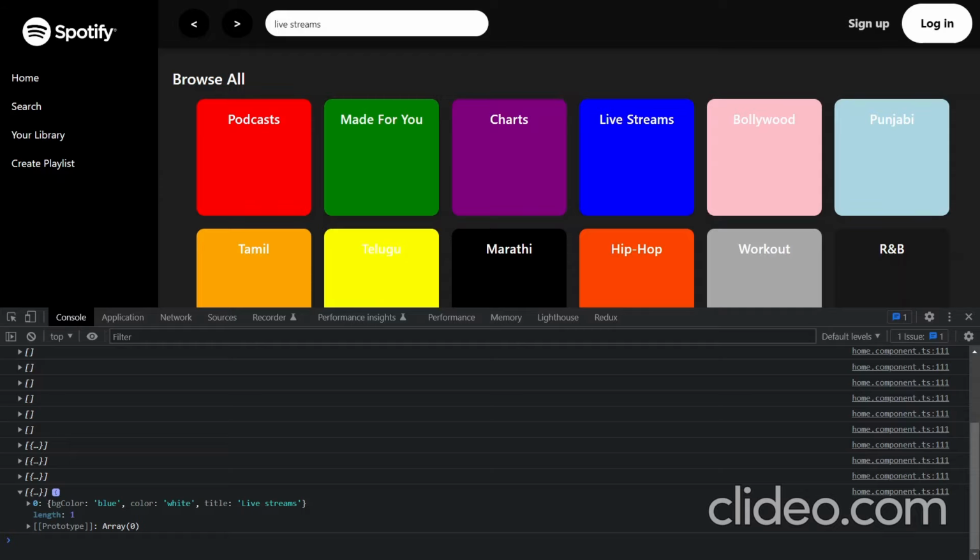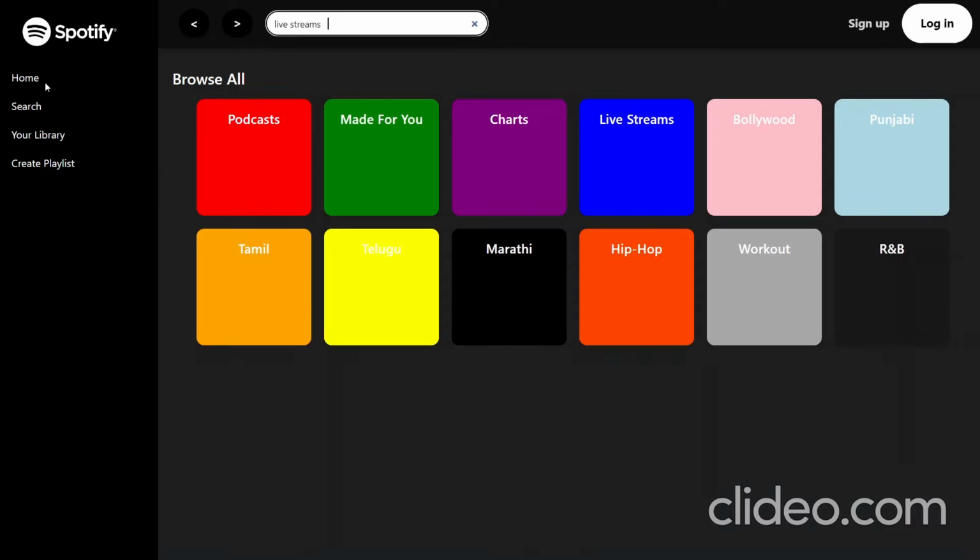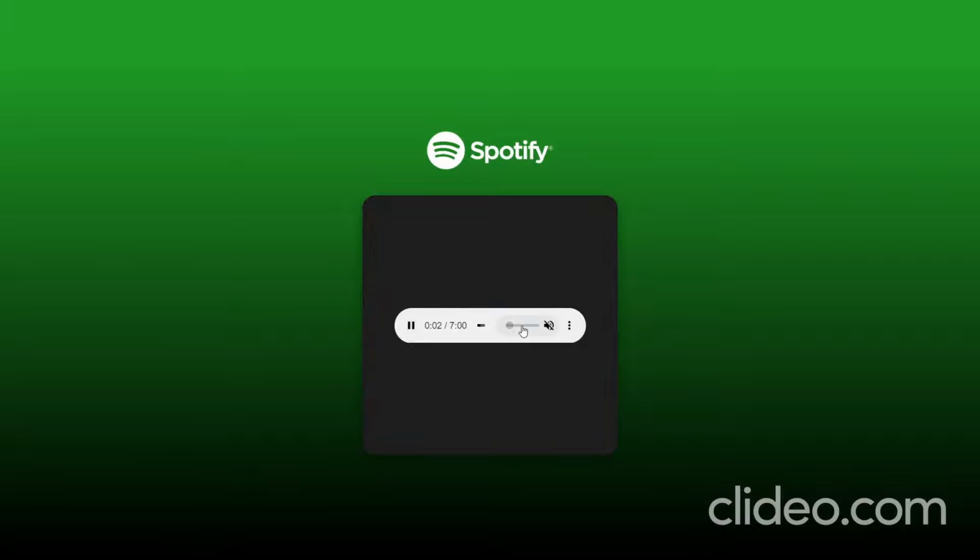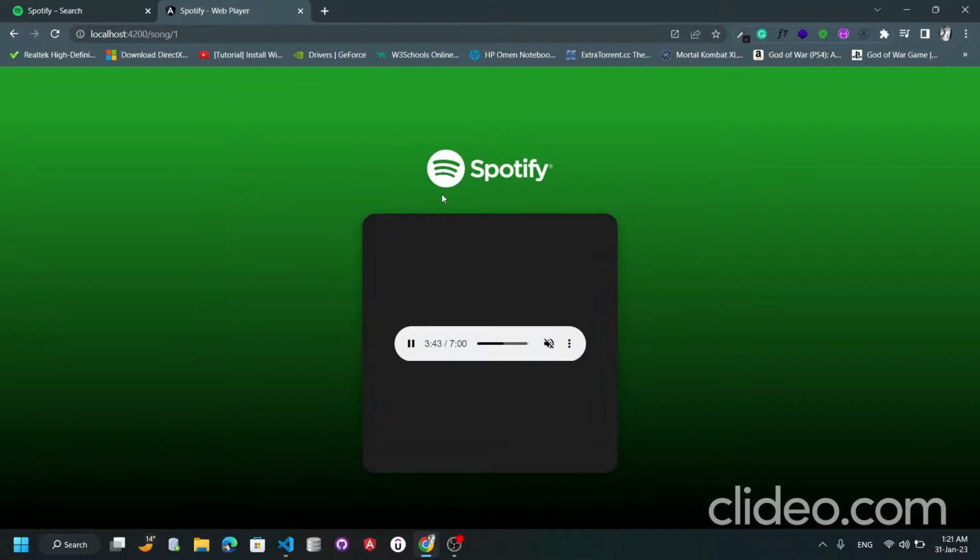Okay, so this is how you can do all the stuffs available. So this is how we have built our Spotify app. You can do things in this app. This is not just the end. This is just the beginning of you being a perfect Angular developer. So definitely try all the things on your own.